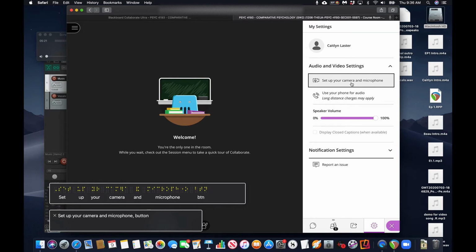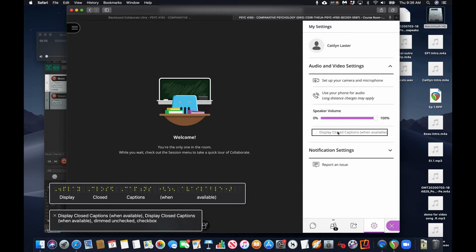I have mine set to keep my video off when I enter a meeting so that I have to click to enable it. Use your phone for audio button. Again, you can use your phone for audio. Heading level 3. Speaker volume. And then it's got your speaker 100. Speaker volume slider.